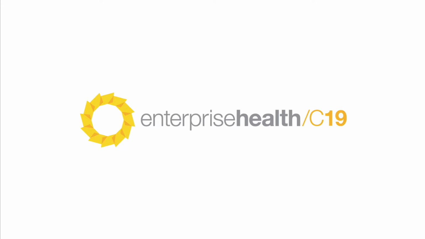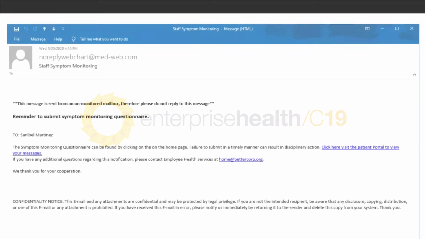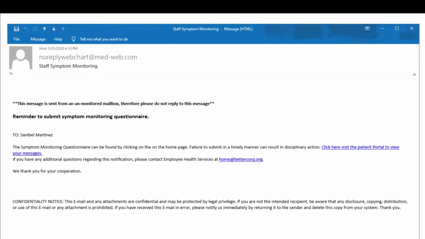This is a brief demonstration of Channel 19, the Enterprise Health COVID-19 employee monitoring application. This workflow depicts employee self-reporting and then shows an administrator or clinician managing the employee monitoring work list and documenting within the employee chart. The application will automatically send employees an email prompting them to go to an employee portal to complete a monitoring questionnaire.